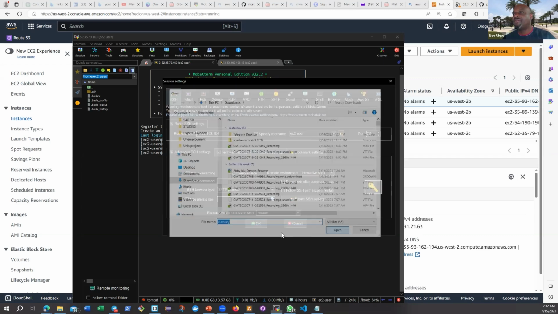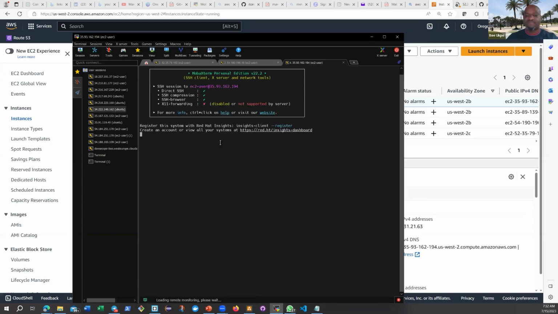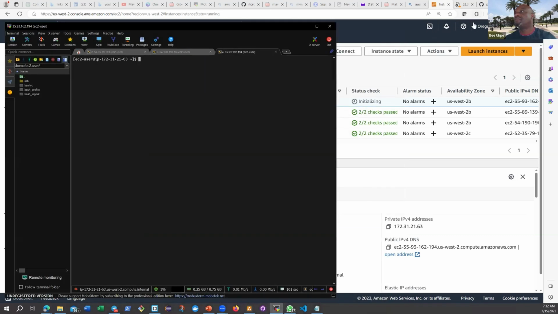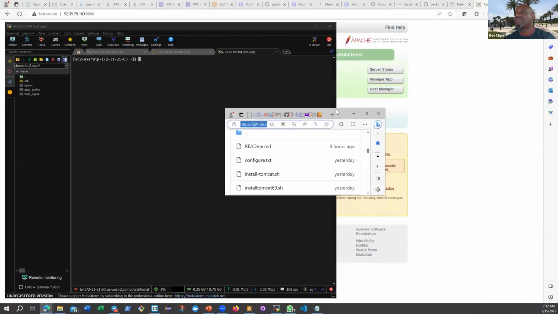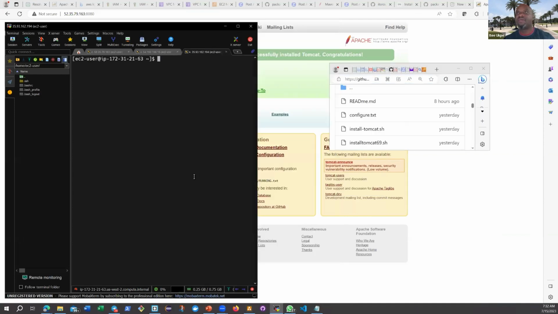Then class key.pem is my key pair. Like this. Okay, so we have MobaXterm ready. We need the instructions for the installation. So I will minimize this so we can use 2 screens. Let's expand this a little bit.